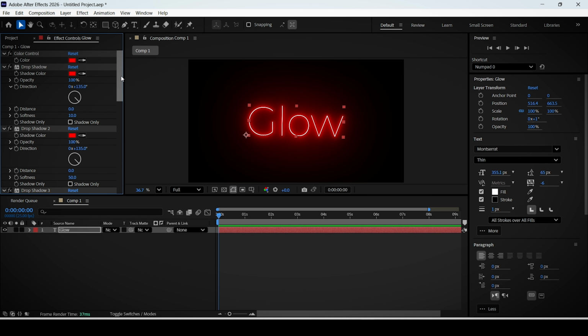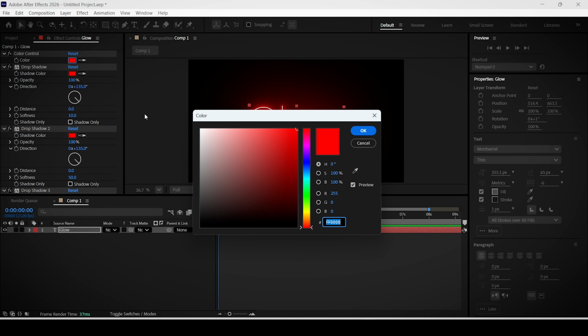Now the reason we added the color control effect and linked it to the drop shadow is, let's say we want to change the color of our text quickly without too much hassle. You can just go to the color setting, set it to blue for example, and bam!